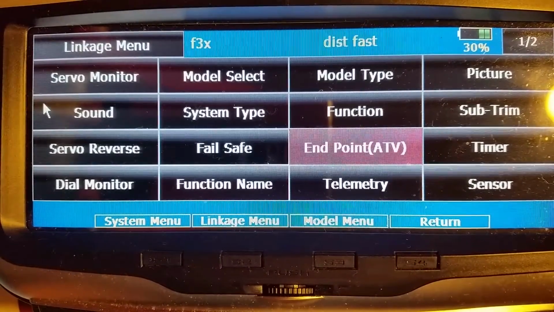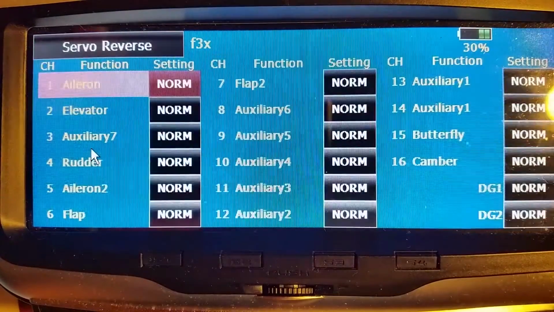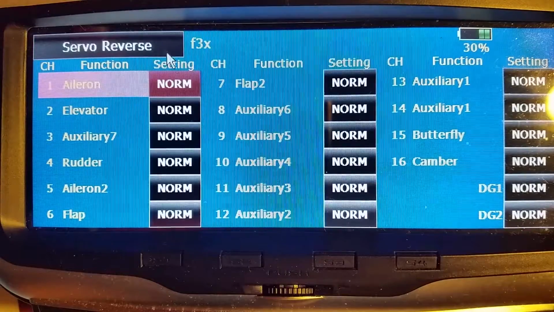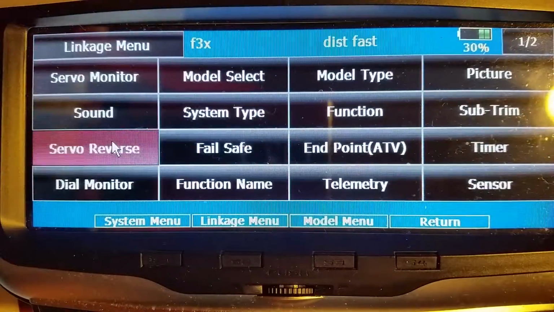Then it's of course needed that you might need to do some servo reverse if the servo goes the wrong way or something like that. You hit the servo reverse function here. Very straightforward.